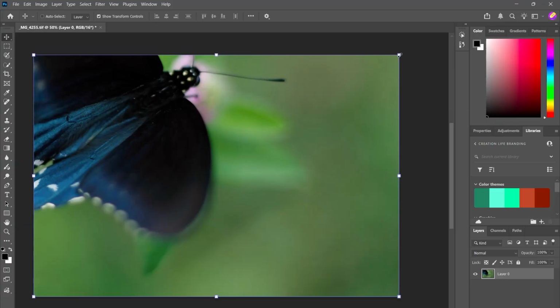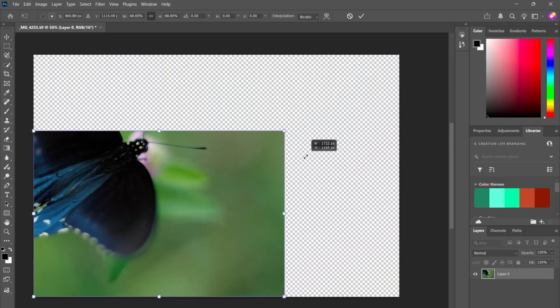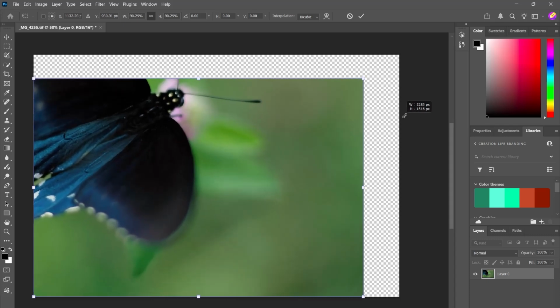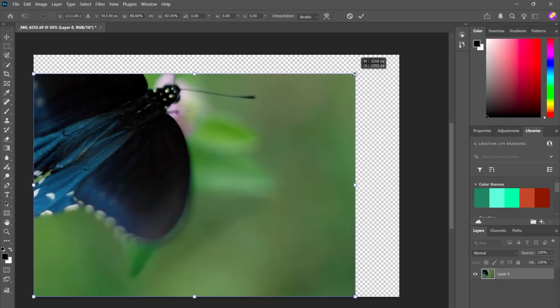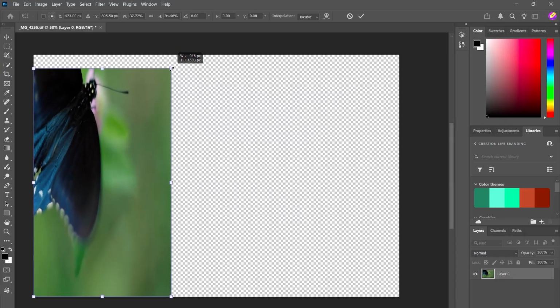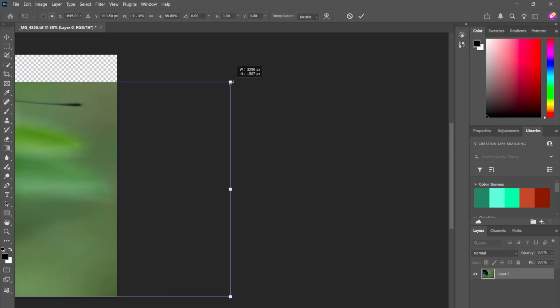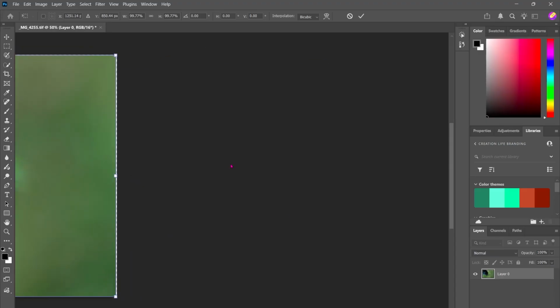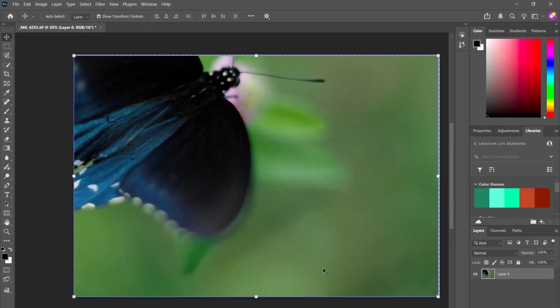If I hold down the shift key and then click and drag, I can maintain the aspect ratio of my photograph. If I didn't hold down the shift key, things can get a little wonky. It ends up changing the aspect ratio, and then it can shrink or expand your image. And if that's what you want to do, then that's fine. But if you want to keep your image the same aspect ratio, you need to hold down the shift key.